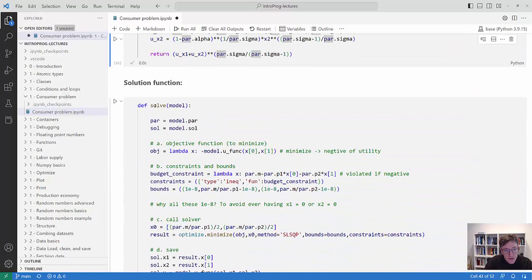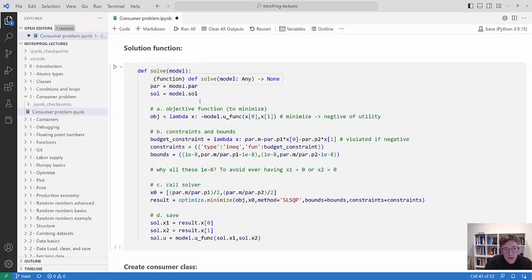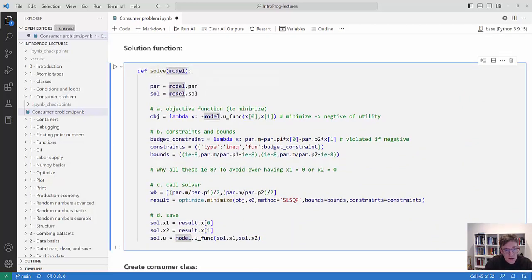Then let's define a solve function where we take in the model, we unpack the parameters and the solution, and we define an objective function. And we want the objective function to be a function only of a vector of our consumption choices, which should go into our utility function, the first and the second value of the vector. Again, we do use the minus because we'll be using a minimizer. So we want the negative of utility.